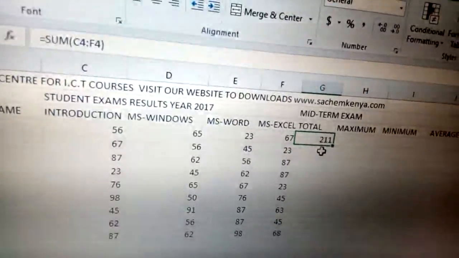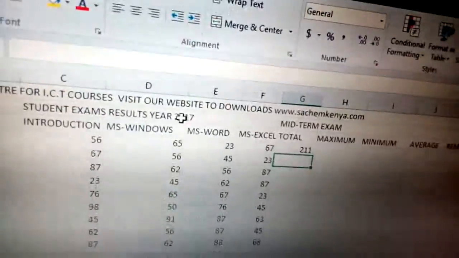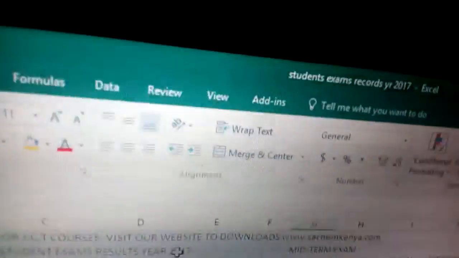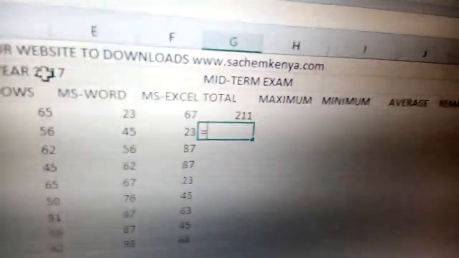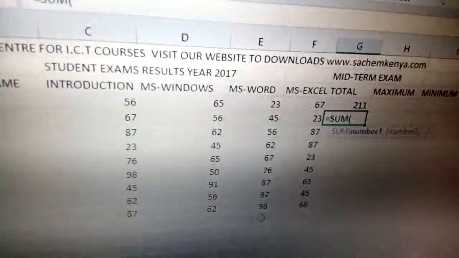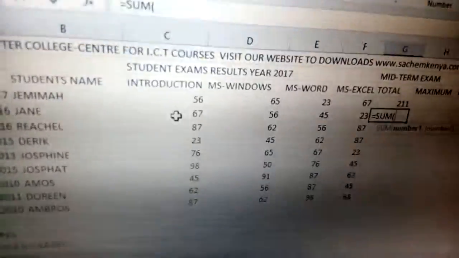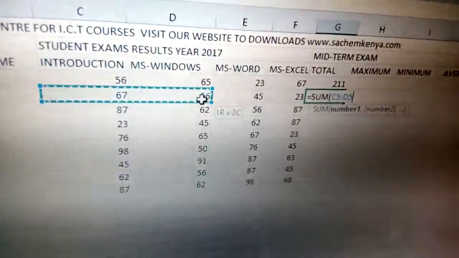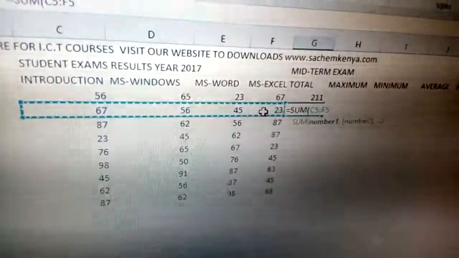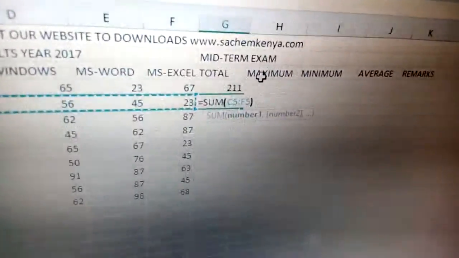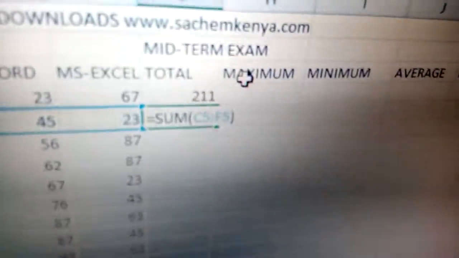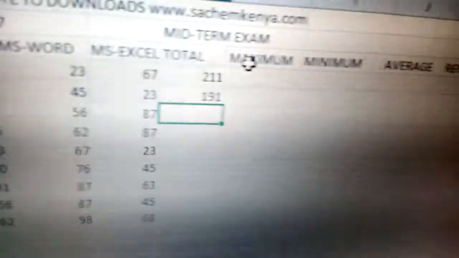Plan B. Click there. And once you click there, you need to write an equals sign. Once you write the equals sign, you write SUM, as you can see. Then you press tab and highlight your figures. As you can see here, you highlight from there up to there, up to Excel. Then from there you close the bracket, and press enter. You see the figure.